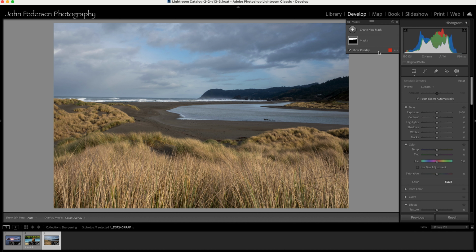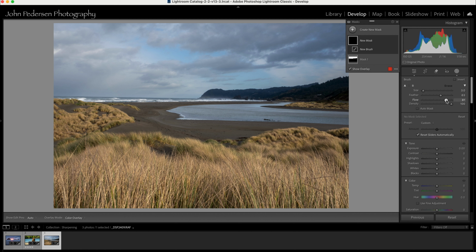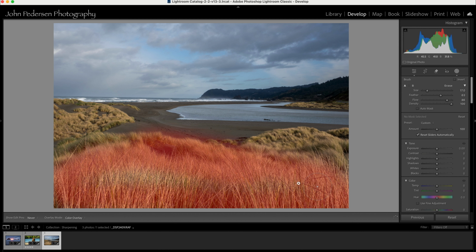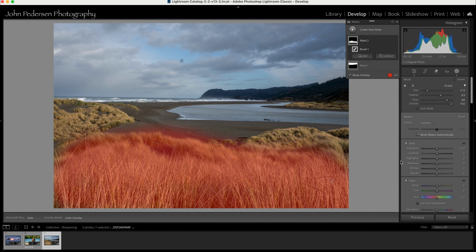Easiest way to do that is to come up here and select a mask and select a brush. And I'll increase the flow of my brush, make sure it's pretty high, get the size up there, and I'll take a few passes just right over this foreground grass. And I'm not too picky about what kind of sharpening, I just want it sharper.